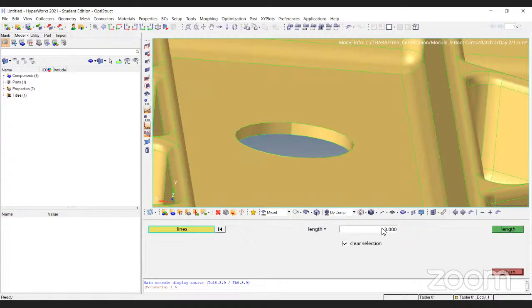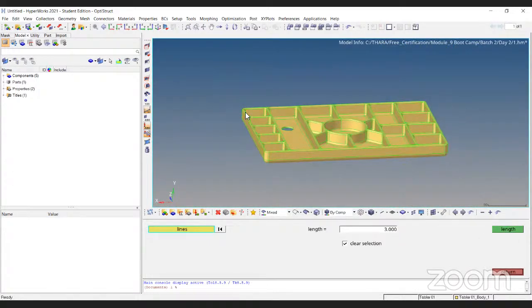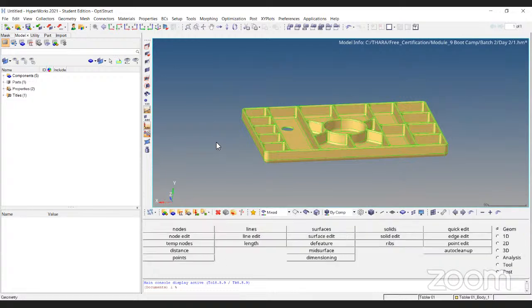Here the thickness of the component is 3 mm. So we are going to assign 3 mm to cover this complete component. This is the basic idea of why to extract the mid surface. Since we are doing 2D meshing, obviously we need to extract the mid surface. After extracting the mid surface also, we need to do some geometry cleanup, some topology corrections, everything we need to do.